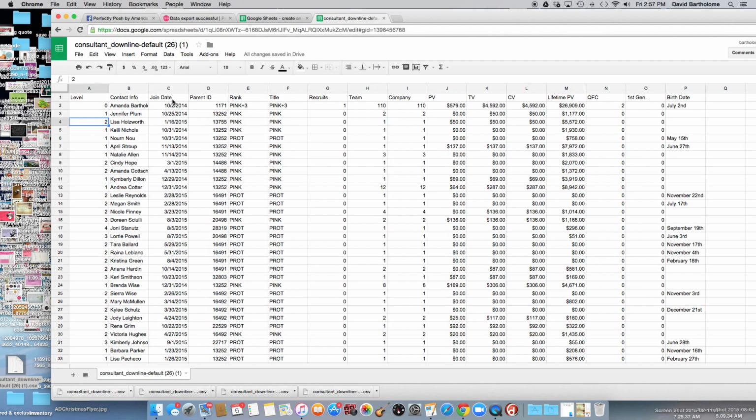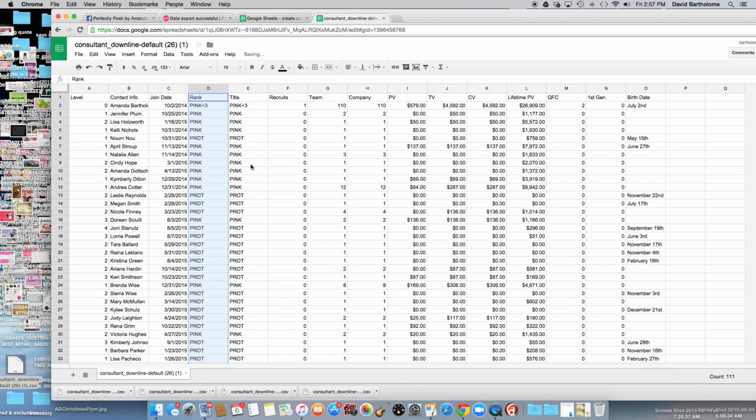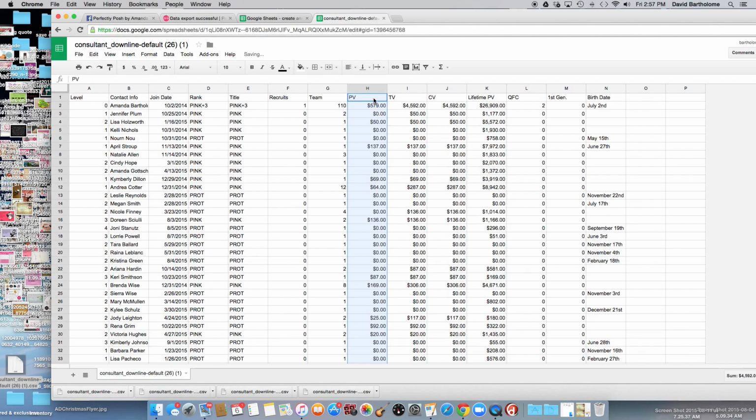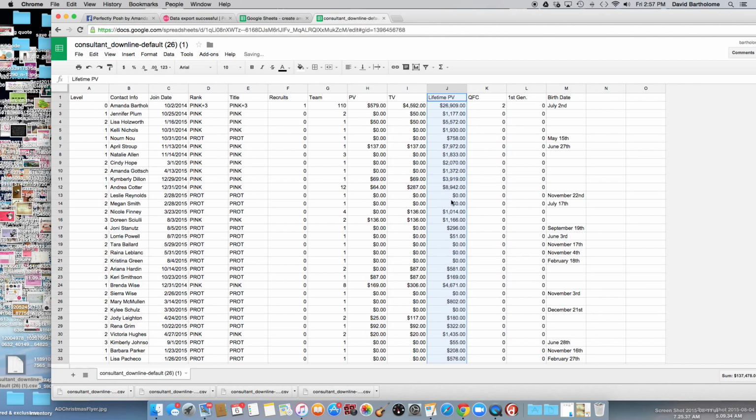The join date I want to keep. I don't need their parent ID because I don't have everyone's ID number memorized. Go ahead and keep the rank and the title, the recruits, the team. I don't need company because I don't have any premiers under me yet, so I'm just going to go ahead and get rid of that column. I've got PV, TV, I'll keep those. I don't need company volume because again, I don't have any premiers under me. I'll keep their lifetime.